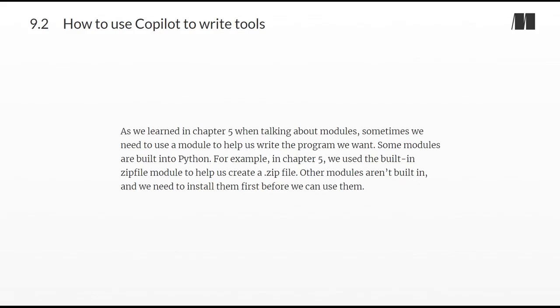Some modules are built into Python. For example, in Chapter 5 we use the built-in zip file module to help us create a zip file. Other modules aren't built in, and we need to install them first before we can use them.